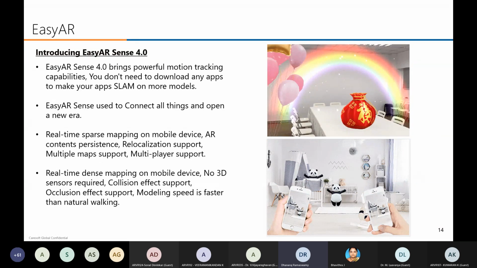Easy AR introduction. Easy AR 4.0. Easy AR Sense 4.0 brings powerful motion tracking capabilities. You don't need to download any apps to make your app SLAM on your model. Easy AR Sense used to connect all things and open a new era.